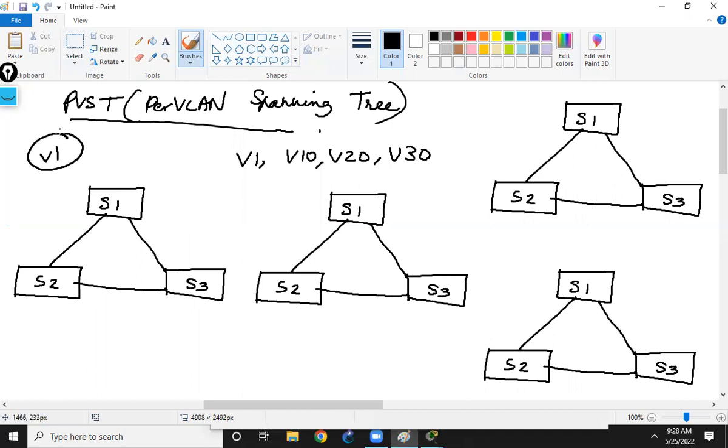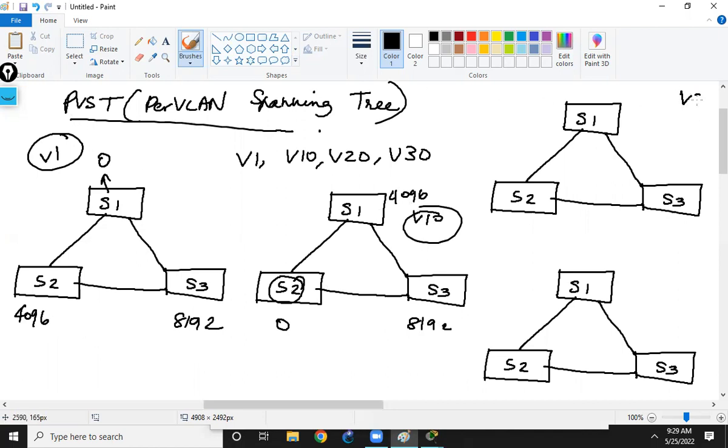For VLAN 1, you will run a separate spanning tree instance. You can configure everything separately. So for VLAN 1, this can be made the root switch. The priority can be 0 here, this priority can be 4096, and this priority can be 8192. For VLAN 10, you can configure S2 as the root switch. So the priority is 0, here it is 4096, and here it can be 8192 for VLAN 10. And for VLAN 20, this can be the root switch, 0, and this can be 8192, and this can be 4096.